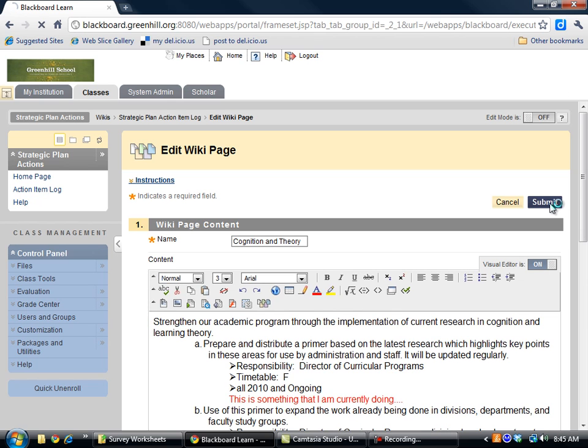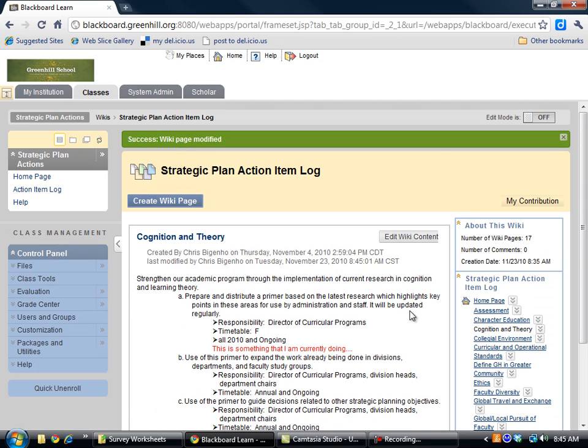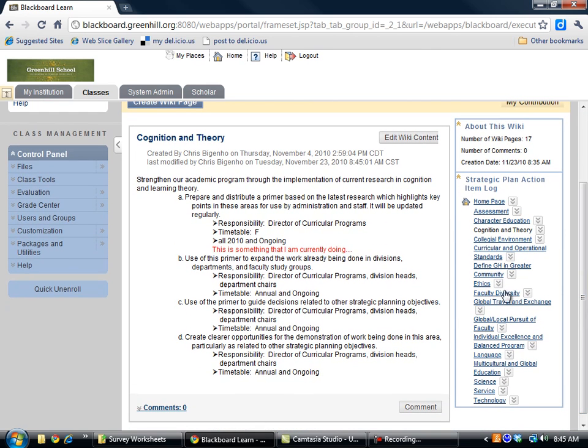Now, the one thing about a wiki is that only one person can be writing to a particular page at a time. So if two of you went in to try and edit the cognition and theory page at the same time, only one of you would actually get in, and the other would have to wait until those edits were done. However, with all the pages that we have here, all the hours in the day, and the people working on this project, it's highly unlikely that two people will go in and edit a page simultaneously.